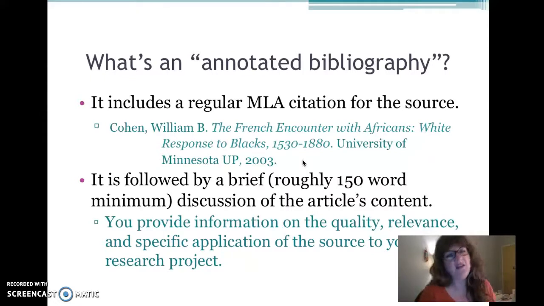But then the annotated part is where you include a paragraph that gives us some background information on the usefulness of this resource, the credentials of the writer, for instance, and how you see it or envision it fitting into your paper. So that's what I've got here. Information on the quality, relevance, any kind of specific application.